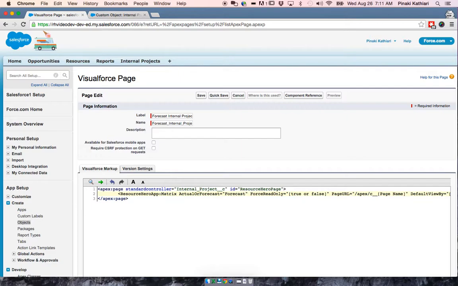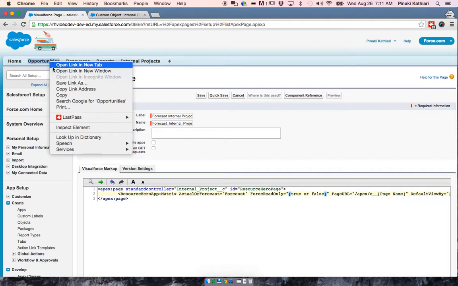So, each matrix will have its own VisualForce page. And you could create a total of 4. So you could create a forecast matrix, an actuals matrix, right? And I removed, if you notice, the brackets here too. So just make sure it's just forecast. And you could also force it to be read-only or not. So just to give you a quick sense of what that looks like, it's going to open the opportunity.